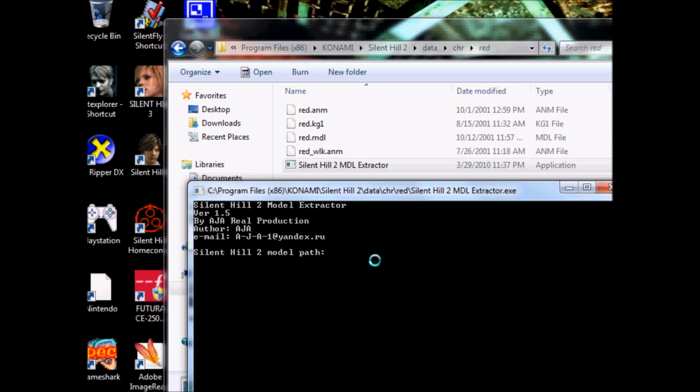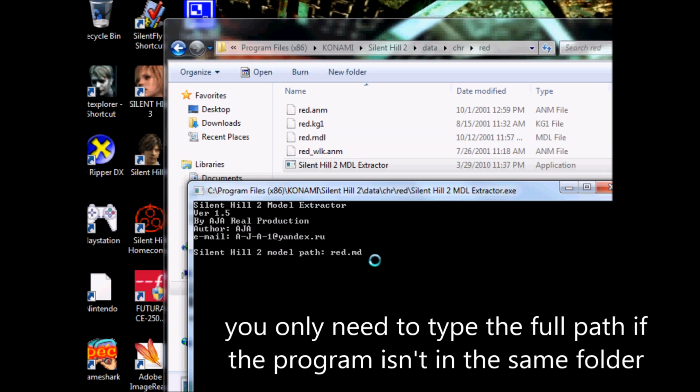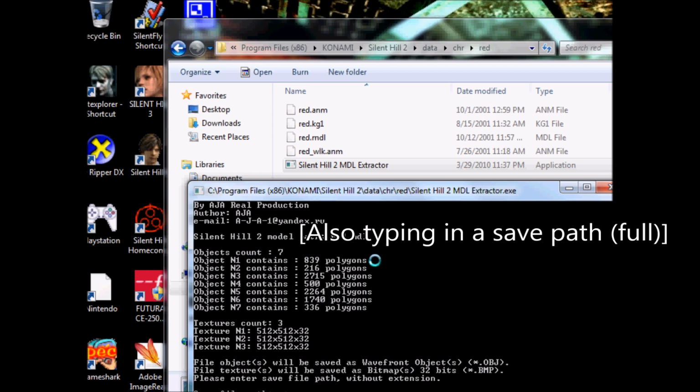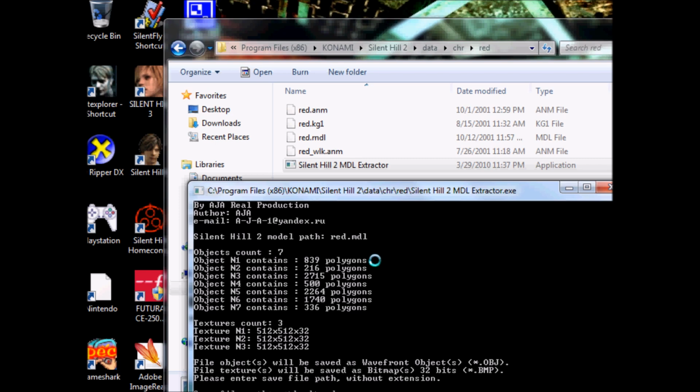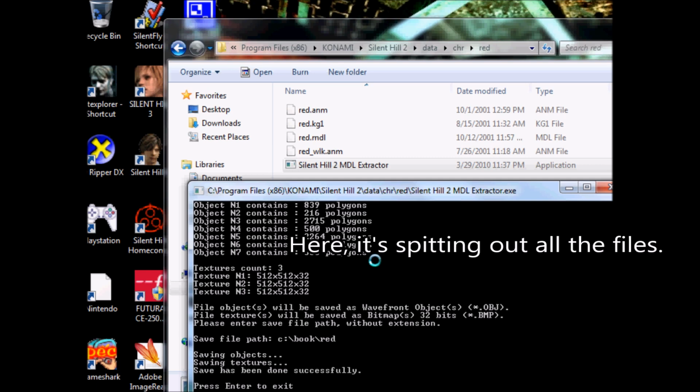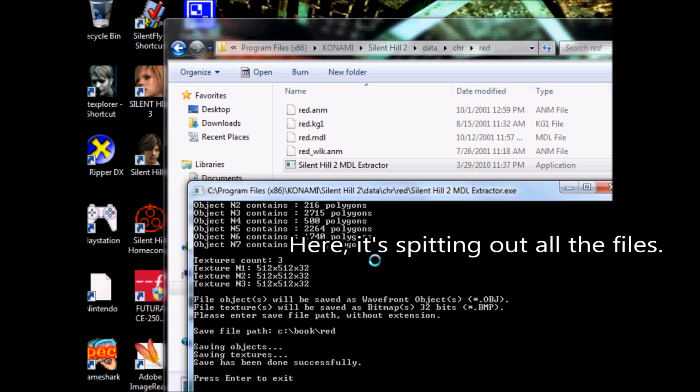And because you have to put in the whole file location, it's easier to just put the program itself in the folder with the model you want to extract. So what I'm doing here is I put in red.mdl, and that's Pyramid Head, and then I press enter. And then it extracts the model and the textures.